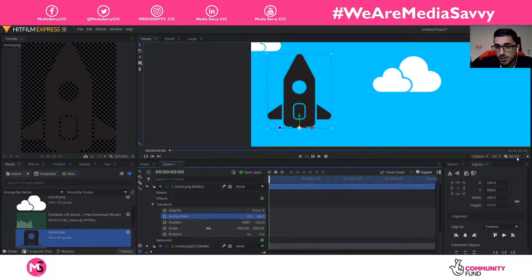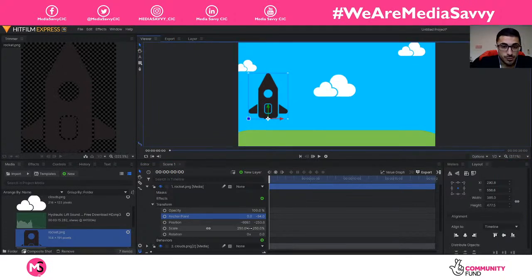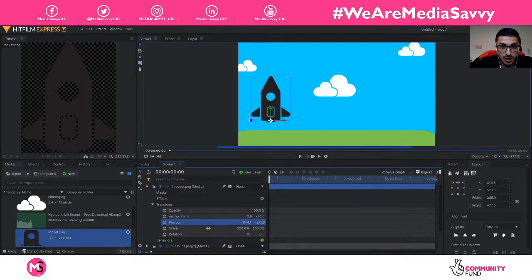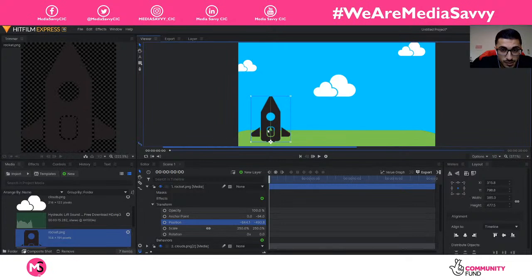Okay, so now when I do any rotation or movement, if I move its position, can you see it's moving from that bottom edge? If it's going up and down, it's moving from that bottom edge. I'm just going to position it to start with, say there.